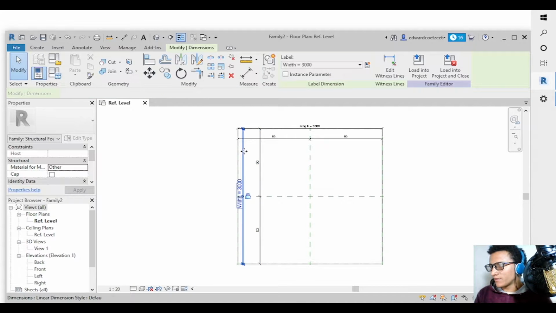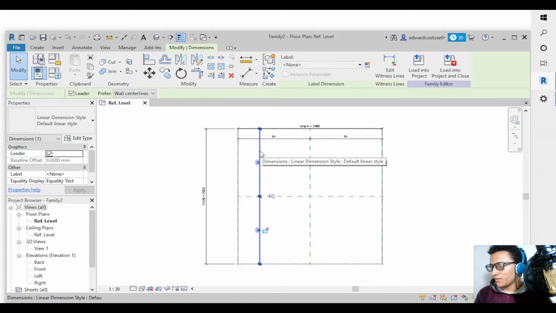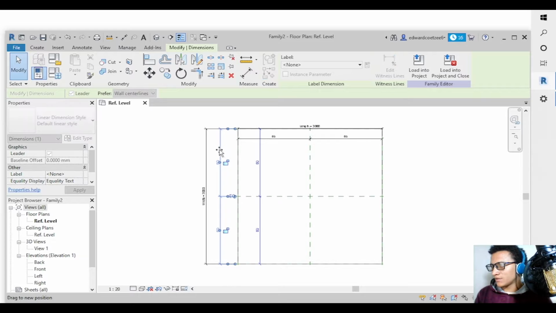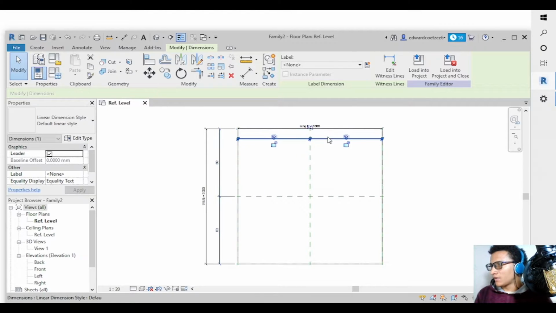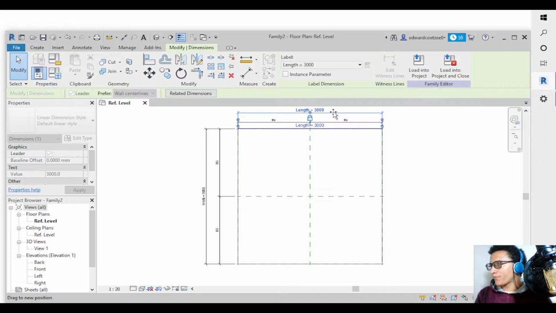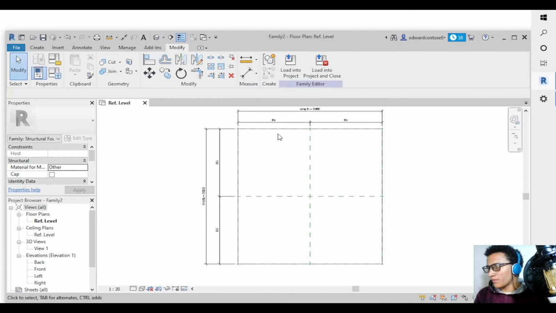Let's just move this out of the way so that we have a workable area. The reason I'm making it so big now is because I want to actually draw in my pile as well, my pile footing, pile caps.